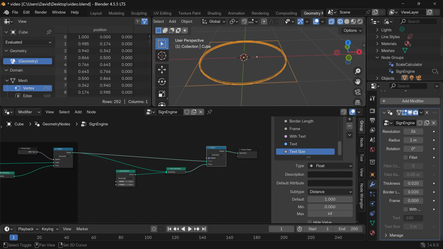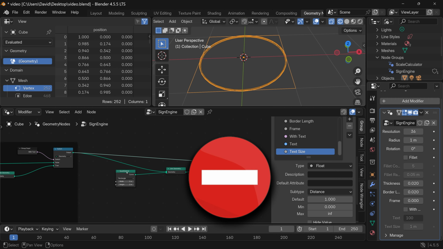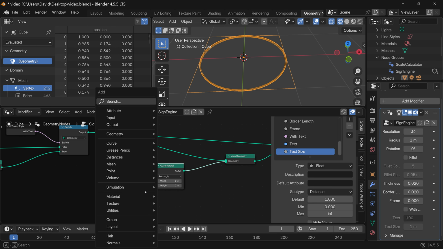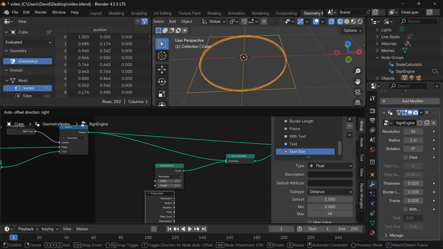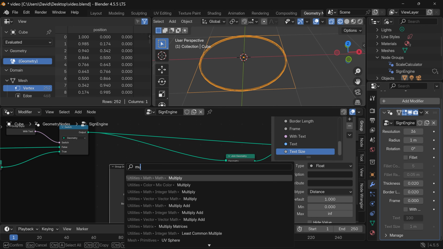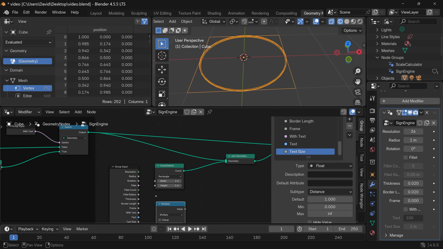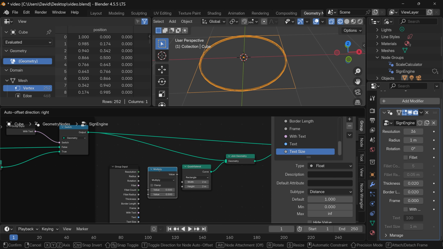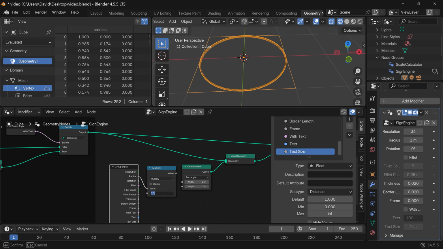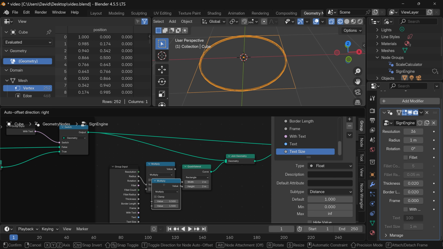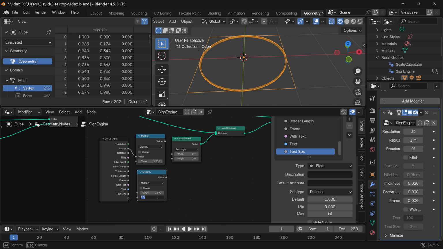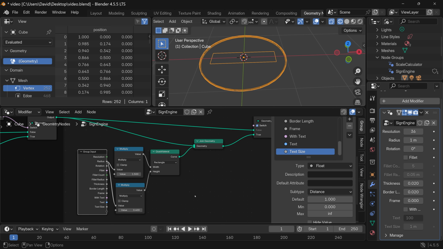Now, let's just create the shape of the no entry sign. For this, I will just bring the group input, and I'll multiply the radius by 1.5, and same 0.4. And like this, I can have something like this.